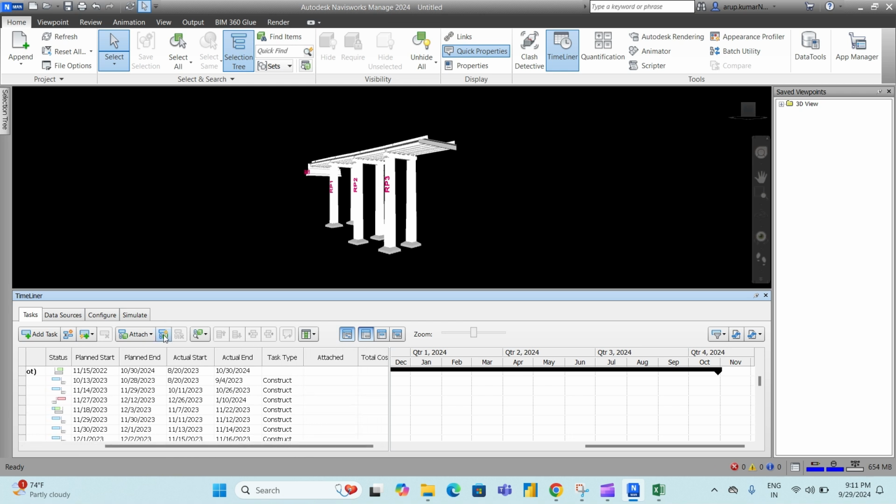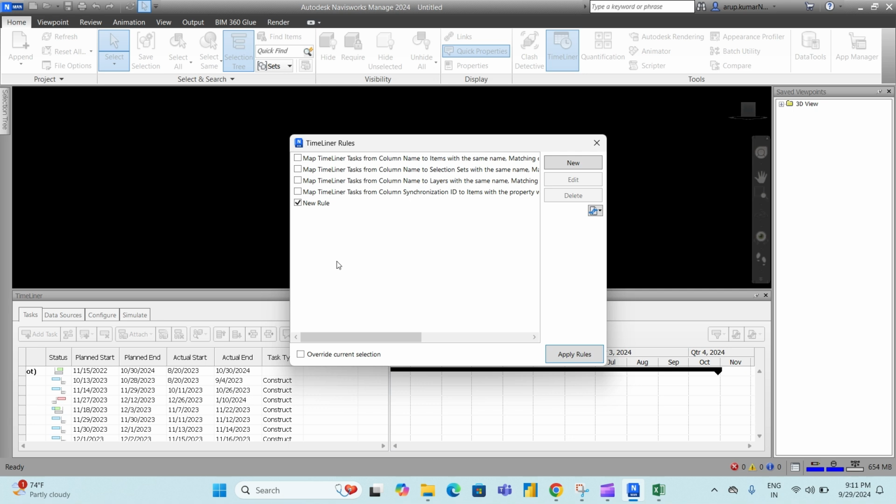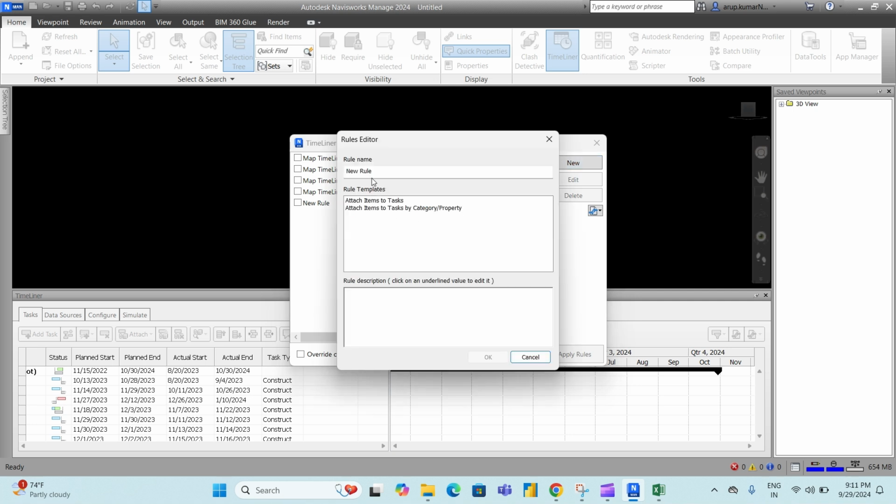Now go to auto attach using rules and create a new rule. V2 extension.